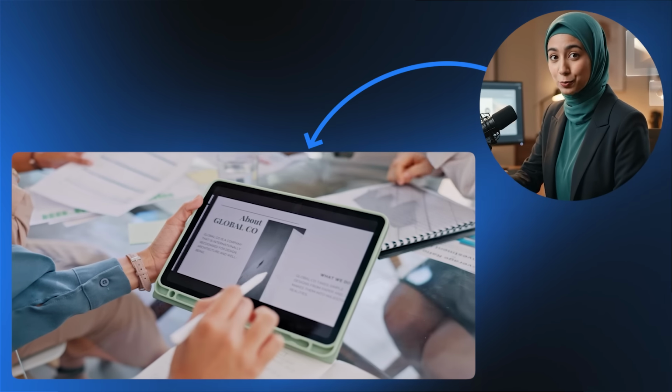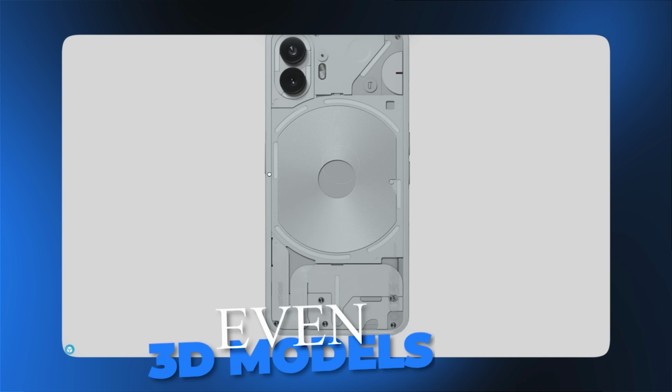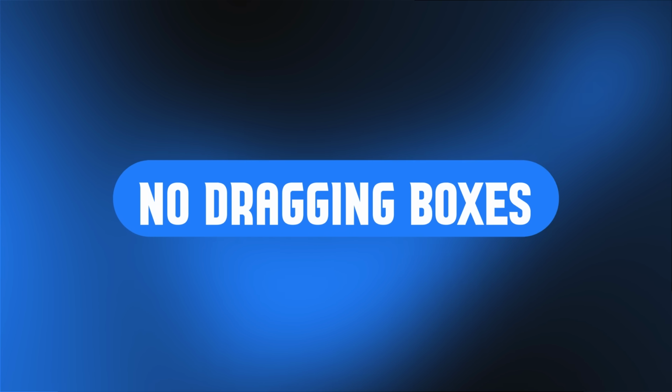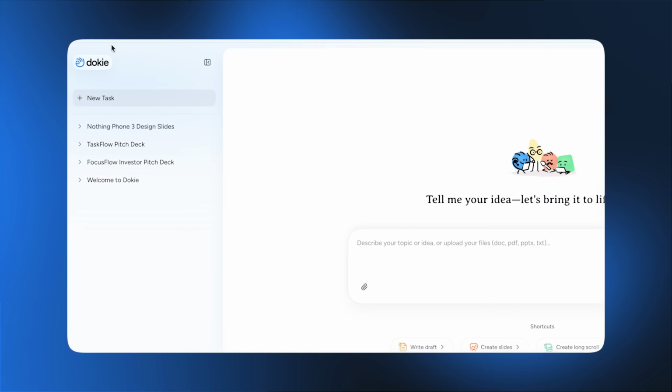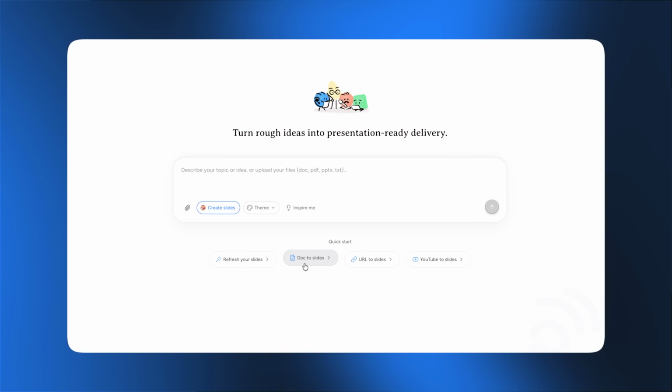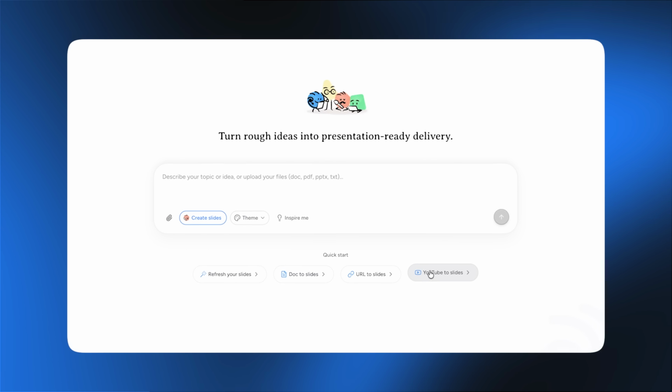So what if you could type one idea and get a presentation that actually looks like a designer built it? Charts, animations, images, even 3D models. No design skills, no dragging boxes. This is Dokie. And it does stuff I've never seen an AI slide tool do.